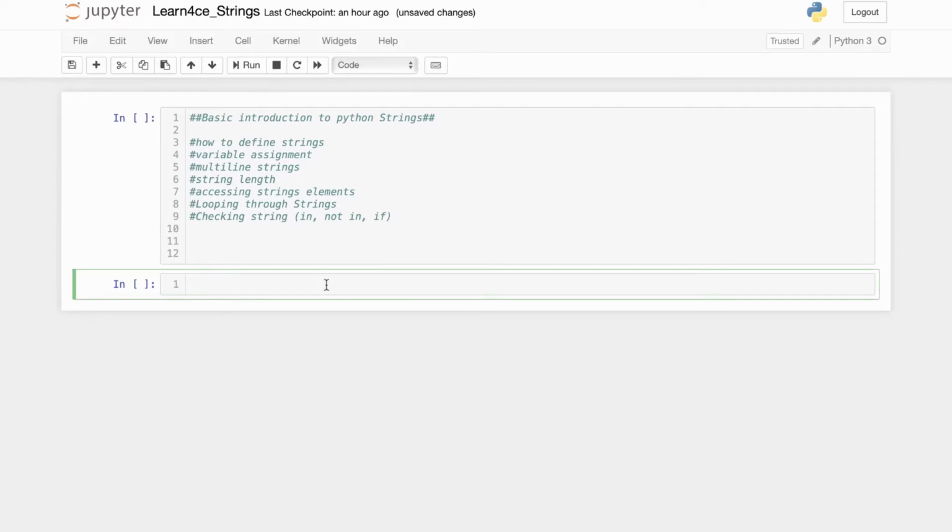To define strings, we can use either single quotation or double quotation. And whatever we put between these quotations is going to be considered as a string for Python. For instance, I can use single quotation. I can say hi, and this is mim. And this is going to be considered as a string in Python. I can also use double quotation, and it's going to be the same.